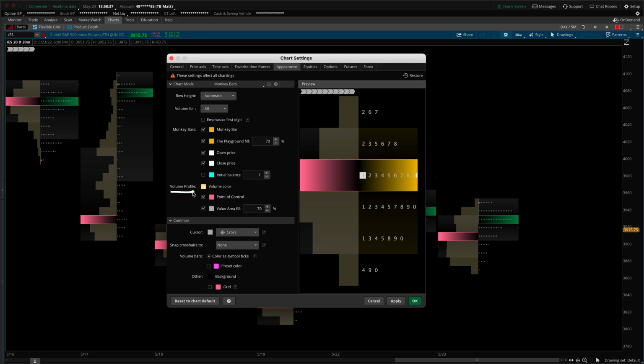Underneath that, we have the volume profile, which thank goodness, again, they did decide to use regular terms for us here. So the point of control, of course, very self-explanatory, the place where the most volume traded. I'm going to change that to gold, just like we had up above. And the value area fill, I will also change to gold, like we had up above. And for volume color here, I'm going to change mine to a dark gray. That to me looks pretty easy on the eyes. It's easy to see. It's not overbearing. And just like we had up here for the playground fill is 70%, the value area fill as well will be 70%. Underneath this, these common settings are just going to apply to everything that's not specific to the monkey bars, so no need to dive into those settings.